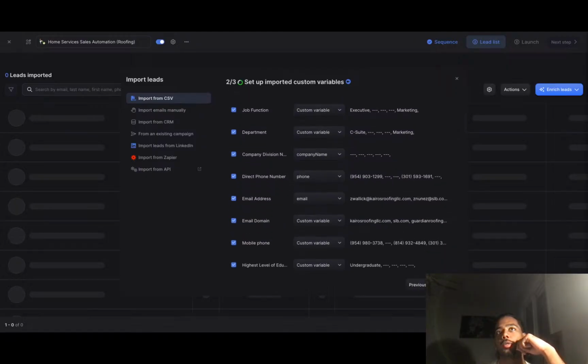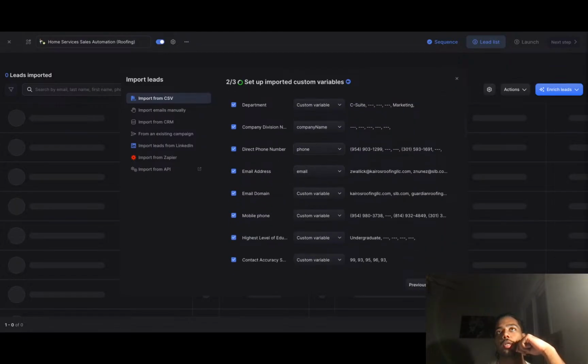You know what, screw it, we're gonna keep all that, I don't care. Direct phone number, we're not gonna have it as phone. We're gonna have it as a custom variable. Custom variable.